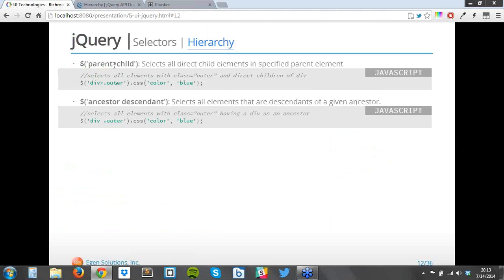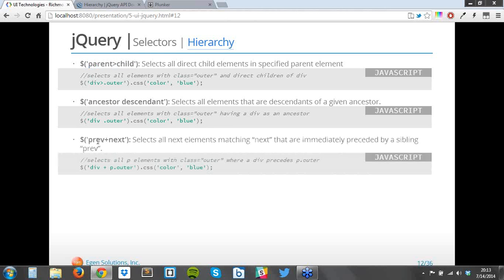So how is it different from this direct one? Of course, this is direct, and in both cases you are asking for descendant or child only. You will not be returned ancestor or parent in these cases. What else? Then there is something called sibling selector. So here you are asking, let's say, select all the P elements with the class outer. So you have combined one selector here, and then saying return me all the P elements with the class outer where a div precedes this guy.